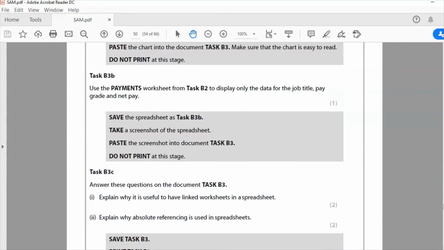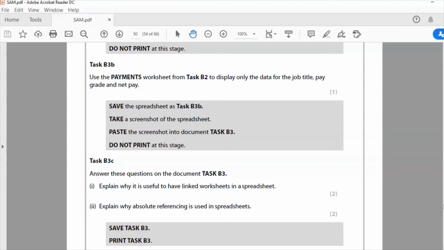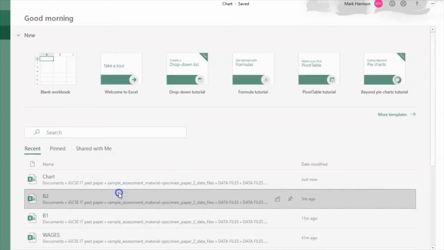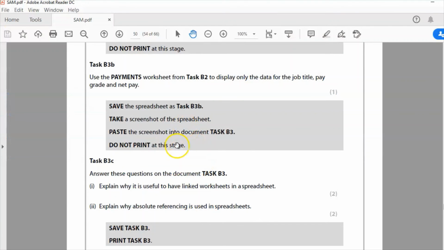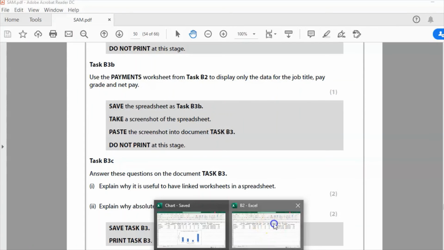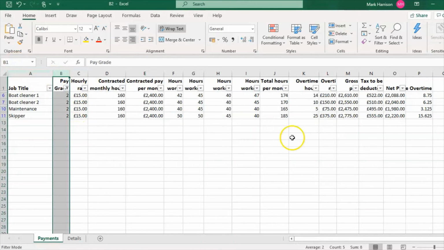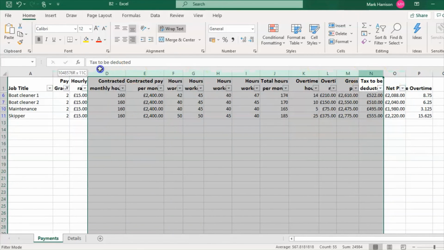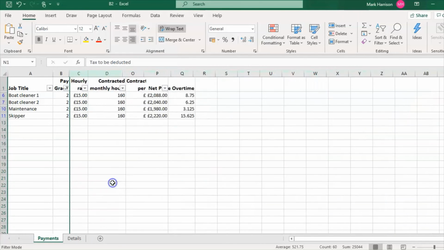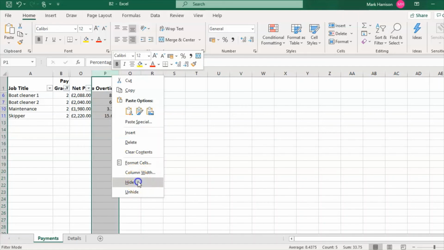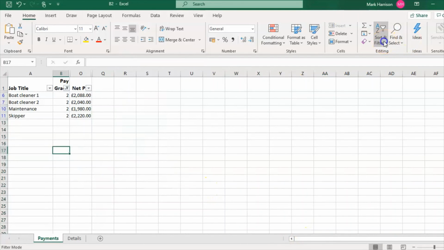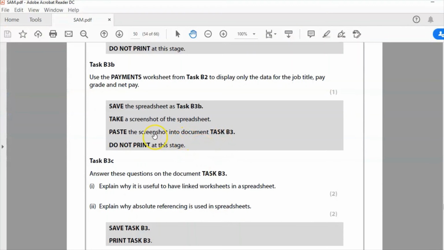B3B. Use the payments worksheet from task B2 to display only the data for the job title, pay grade and net pay. Right, to answer that I need to reopen B2, not my charts one. So I want job title, pay grade and net pay. I don't want anything else. So I can just simply hide those columns and hide that column. I am not deleting the columns. I'll just leave the filter on there like that. Okay. Pay grade and net pay.